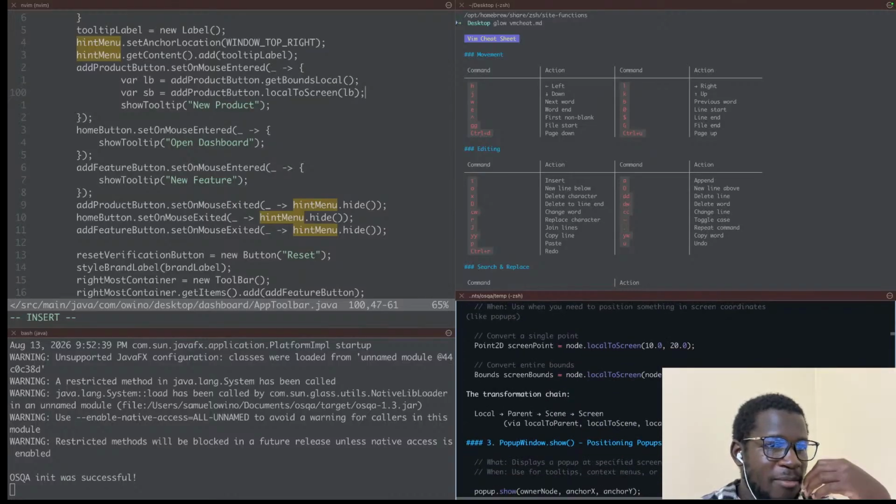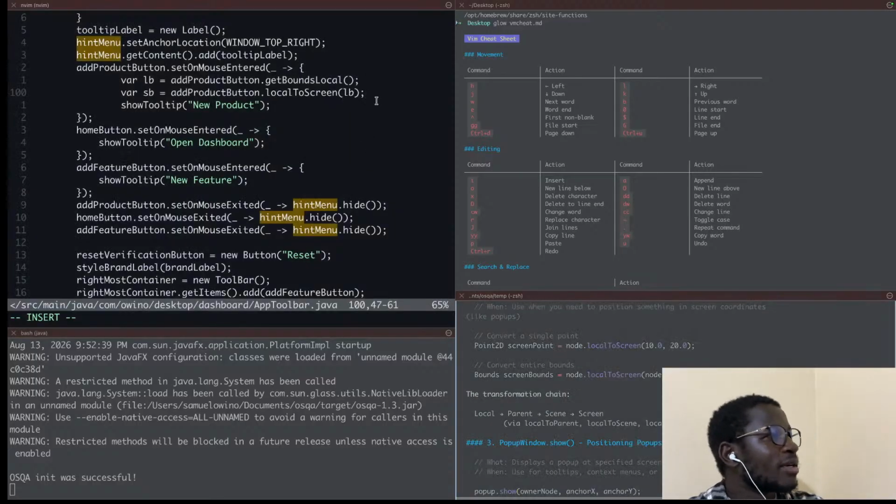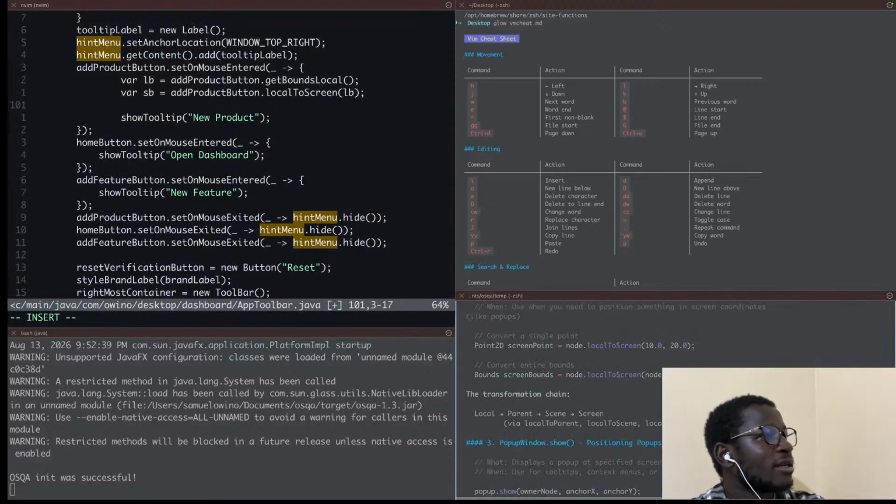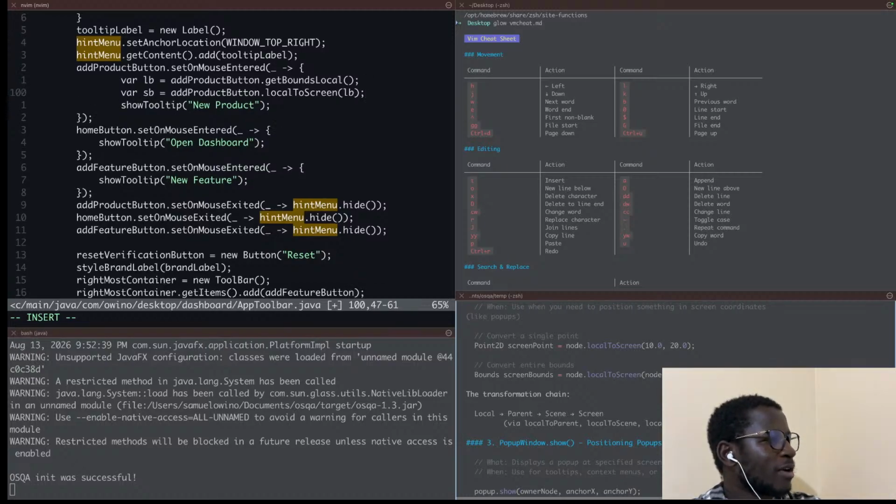So we call get bounds local to obtain the local bounds, and then we pass that local bounds to local to screen to obtain the screen bounds. And once that's done, we can now use the screen bounds to tell the pop-up where to position that tooltip. So our show tooltip function will get a bit of an improvement.